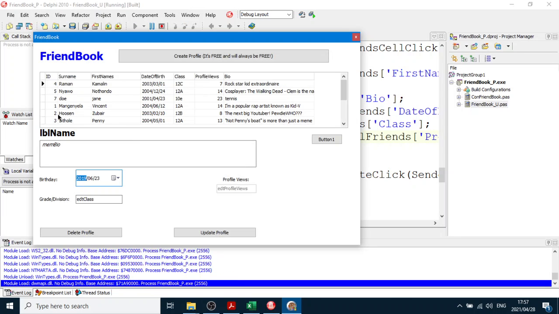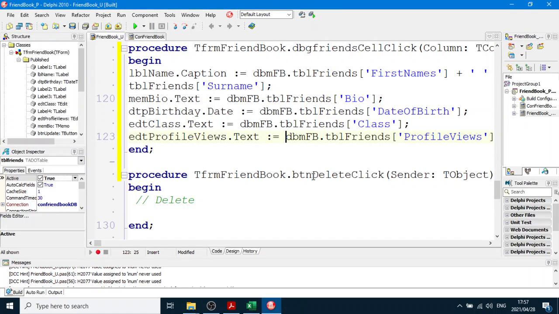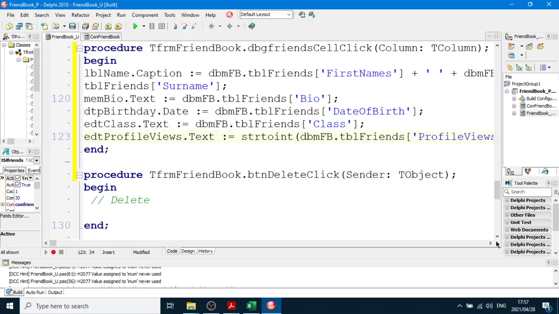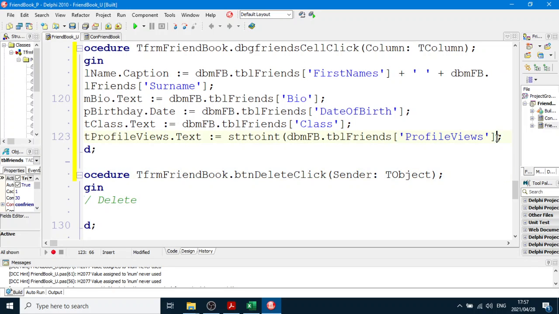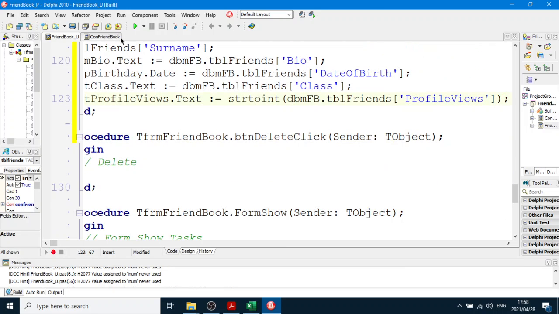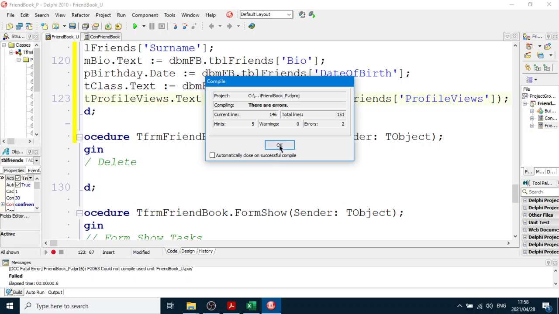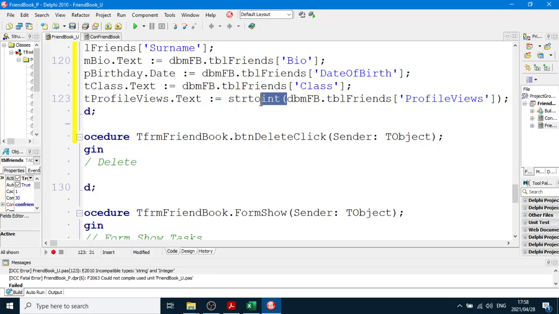So I'm going to click on any name, and yes, it did. And that is because, yeah, Access has made some provisions. But if I had to do string to int over here, will it still work? Because we know that profile views is an integer in Access, and we should by all rights regard it as such in Delphi. And obviously no, it does not like that.